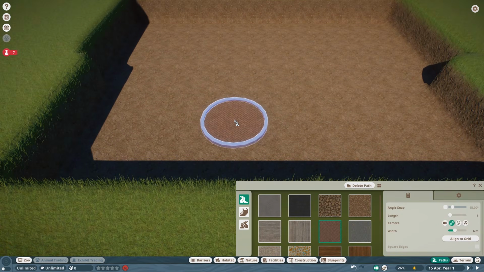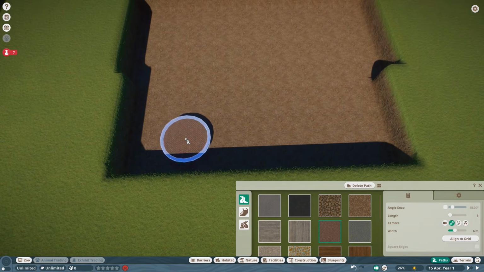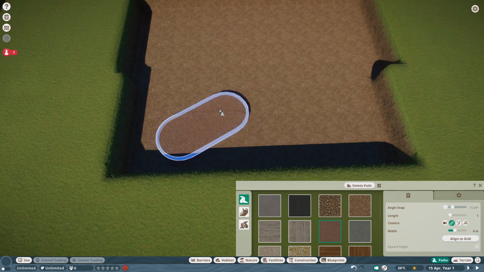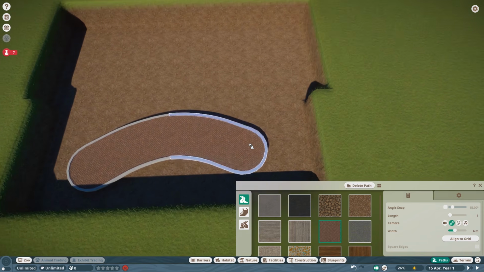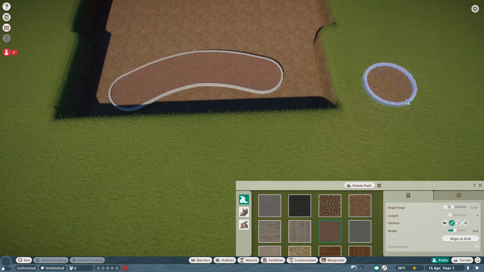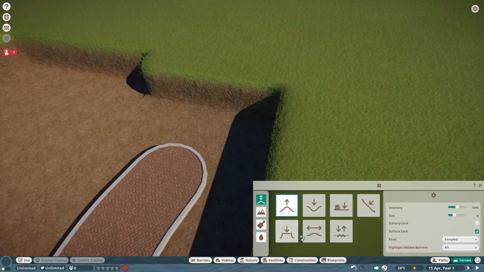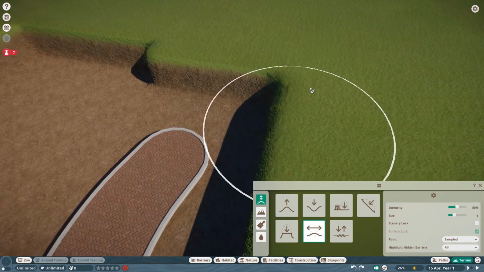So first things first, you want to put down your path however you want it to be. You don't have to have it straight, you can have it in a nice bend. So in this case, I'm just going to have a bend just like so. Now I do want to have this connected to this raised section right over here. So what you want to do is just smooth this a little bit.